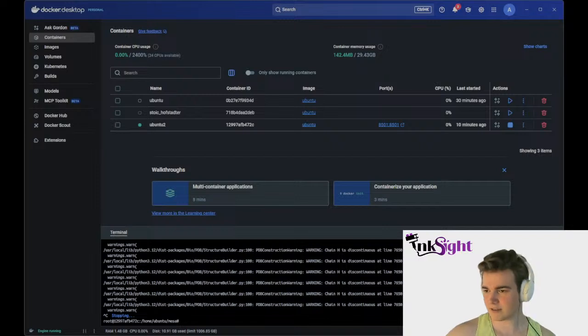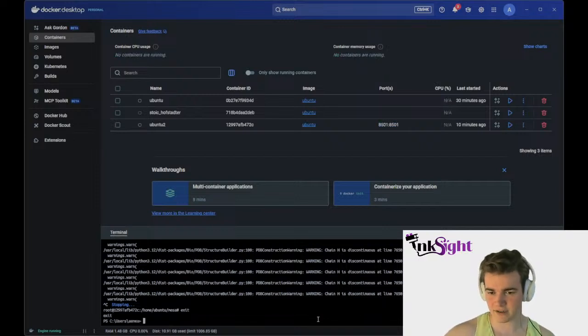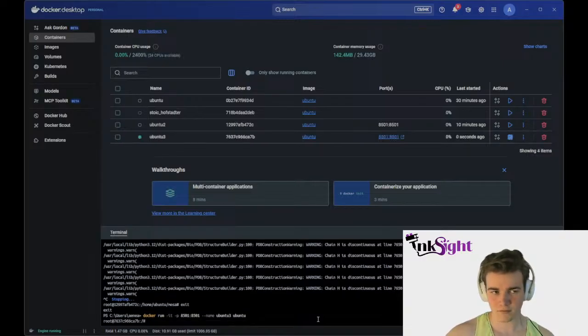So, yeah, just to verify this, let's create a completely new container, Ubuntu 3. There's no other Mesa Designer running right now. This is closed. This is not running. Okay. Yep. And then first we do apt update.